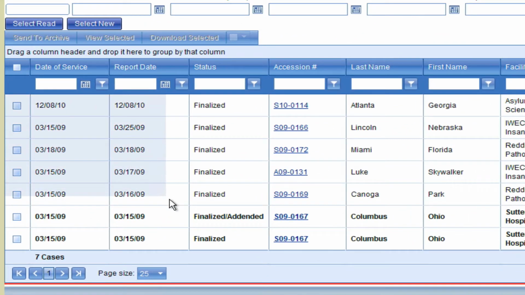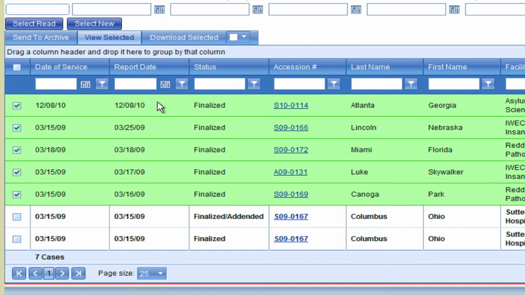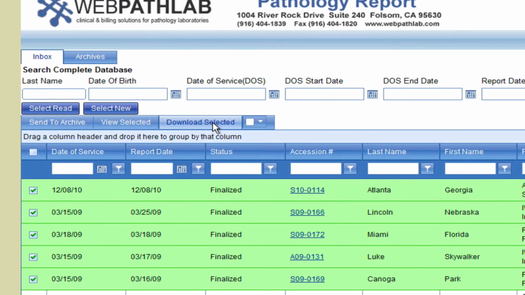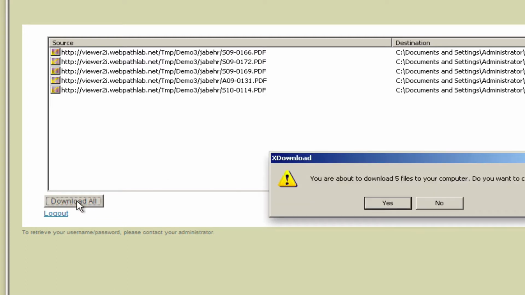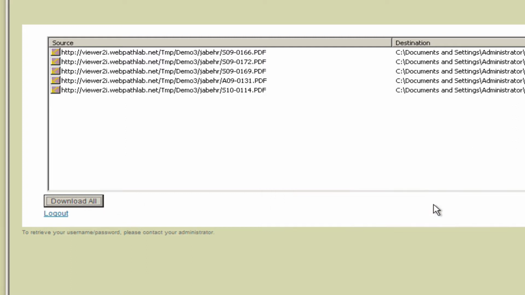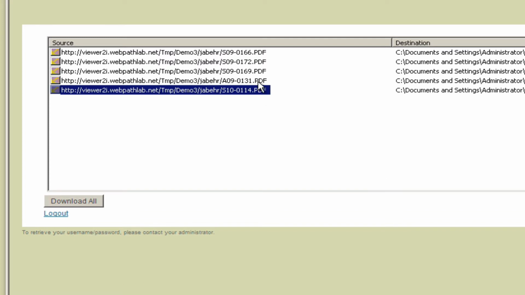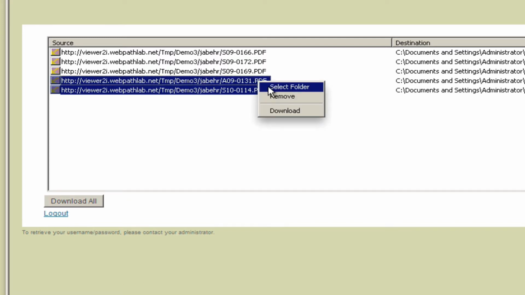Let's select the same 5 files, but this time click on the Download Selected tab. The viewer shows each of the selected files as individual PDFs. To download them, click on the Download All button. In this example, we do not want to download these files, so we click No on the warning message window. By right-clicking on the mouse, selected files can be downloaded individually to a selected user folder.